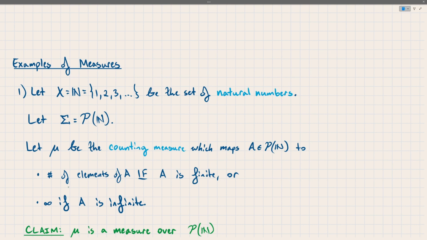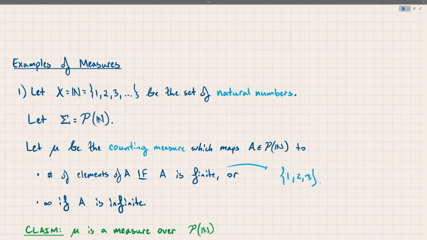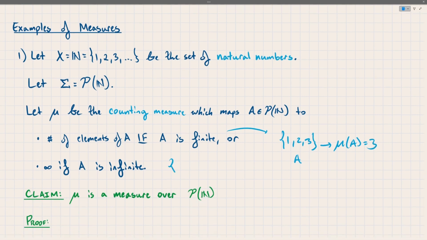either the number of elements of A if A is finite. Okay, so if I have A equal to {1, 2, 3}, well, it has 3 elements. So if this is A, then mu of A is equal to 3. Now, if A is infinite, like for example the set of evens, which is infinite, there's infinitely many evens, we'll say that's B, we're going to say that mu of B is equal to infinity.